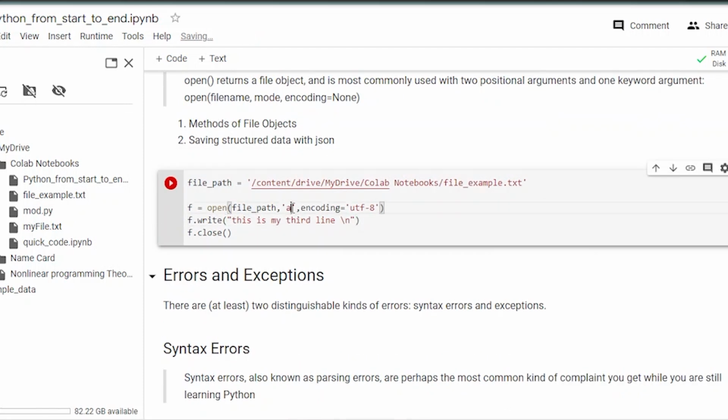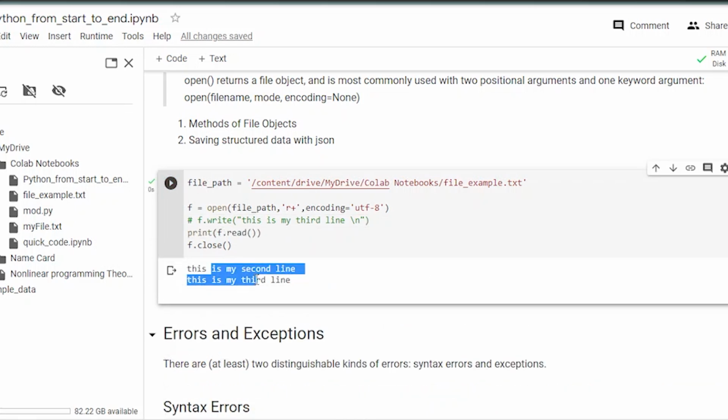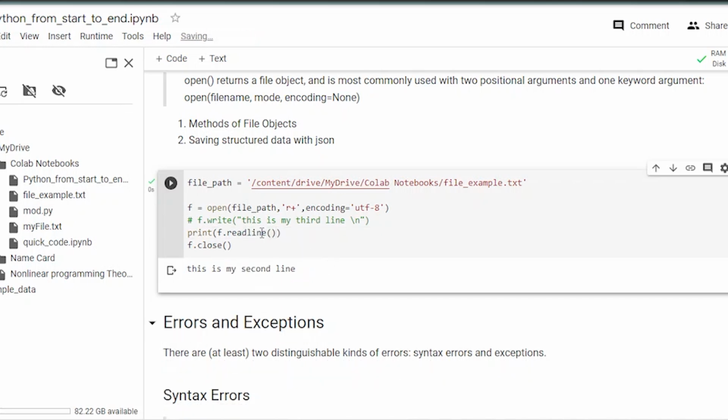Let's try to read the file. I'm going to change the mode to r plus, or r only for reading, no need for writing. So I'll comment this out and say f.read. Let's see what the result looks like. It reads the line. Also, there is another method called readline. This is the first line that has been read.